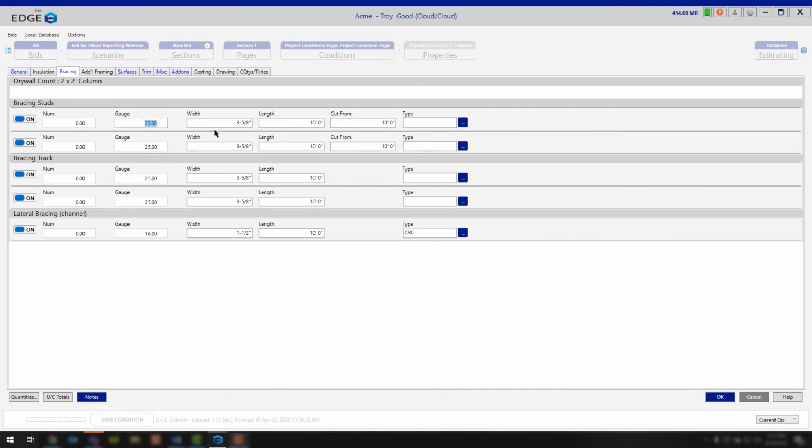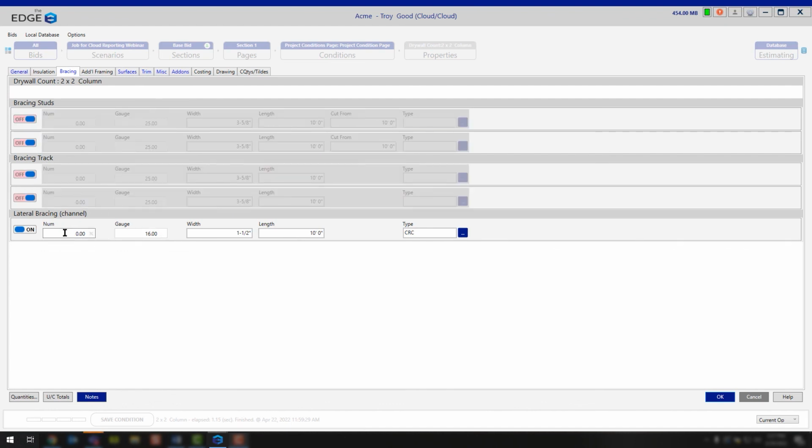Gauge is the gauge of metal. Width is the width of the metal that you're producing. Length is the length of metal you're producing. Cut from for your studs is if you're going to be ordering a larger stud and cutting those down. Type is going to be the SSMA code or the flange style that you're working with or the nomenclatures. And then for your bracing, ultimately bracing is going to be very similar. Here in this case with channel, it's the number of runs of channel and the height of that column. What is the gauge that you're working with? What is the width and the length of that? And then ultimately, what's the type of channel you're using as well.